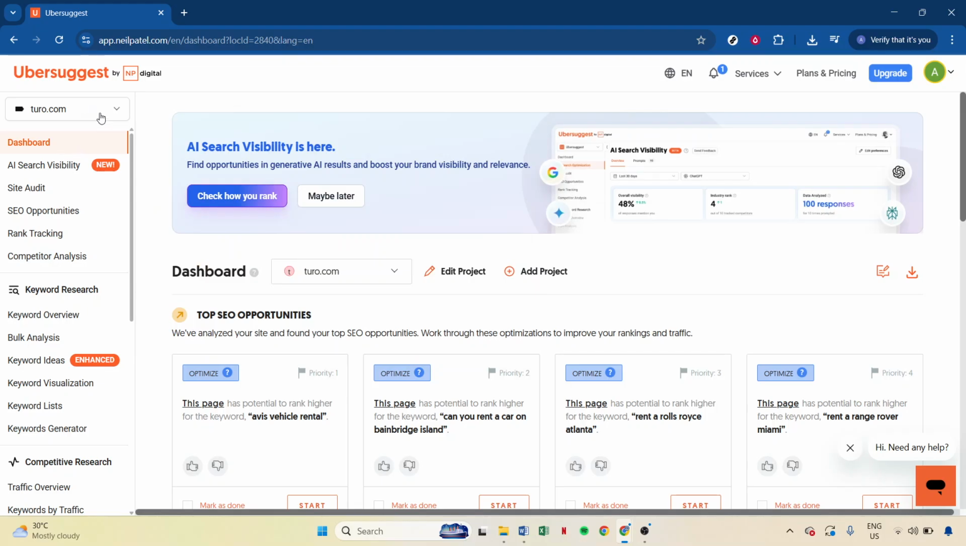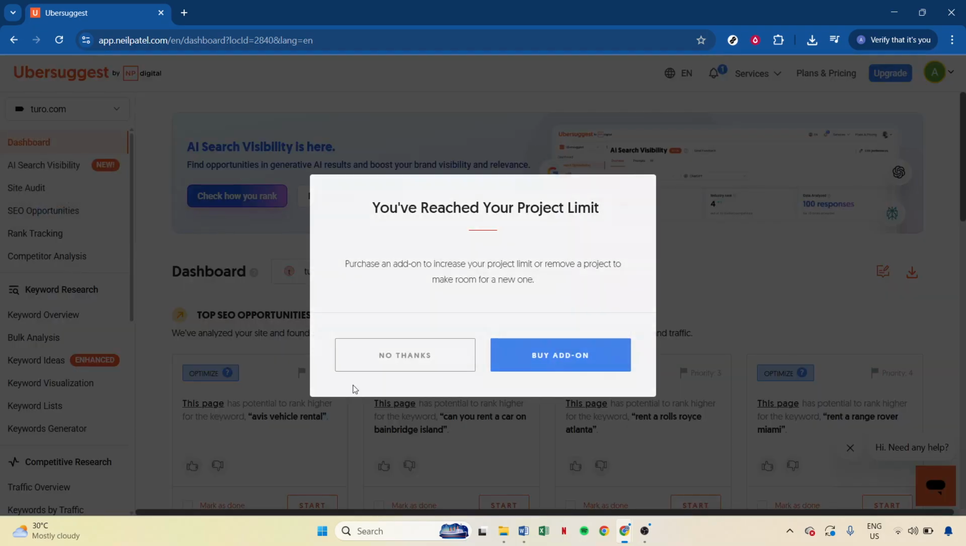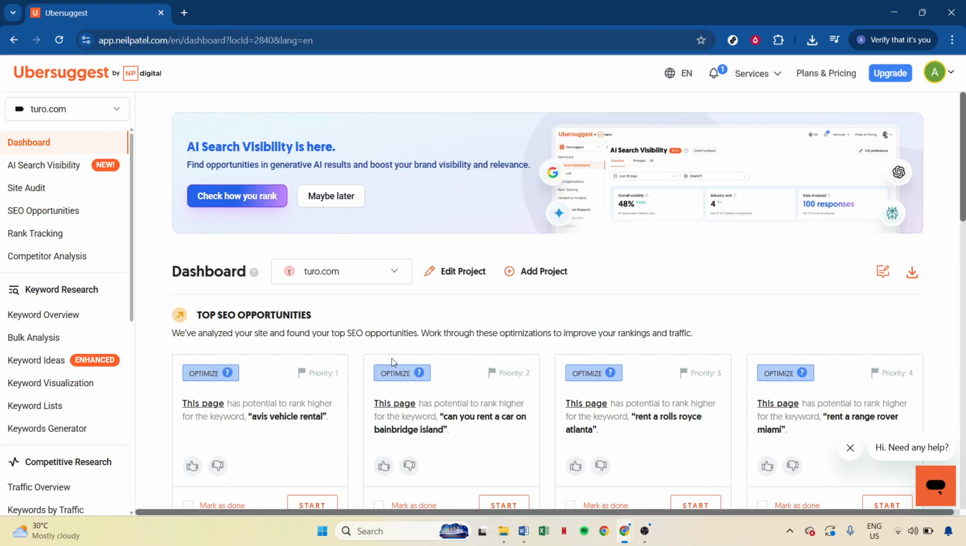In the form that appears, enter your website's URL and domain name. It's important to get this step right, as it ensures that Ubersuggest tracks all the relevant data for your specific website. Additionally, you'll be asked to select your target country or region, the area where you aim to rank higher in search results. Make sure to choose the location that aligns with your business strategy.